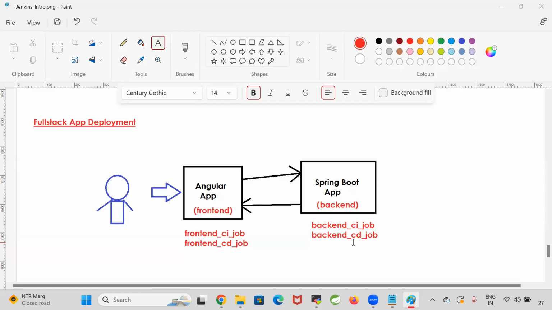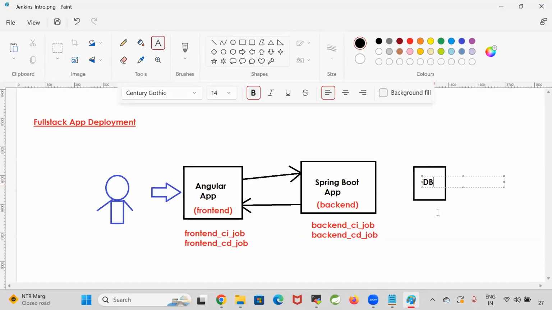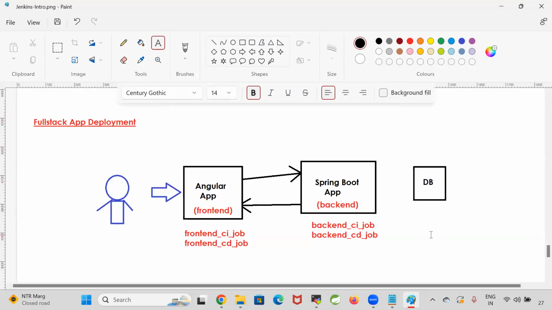Okay. Suppose now in this application, if I use a database, then what will happen? Forget about that. I'm not going to take the database now. I will take the Spring Boot backend application and the Angular frontend. I want to deploy the backend application and the frontend application.